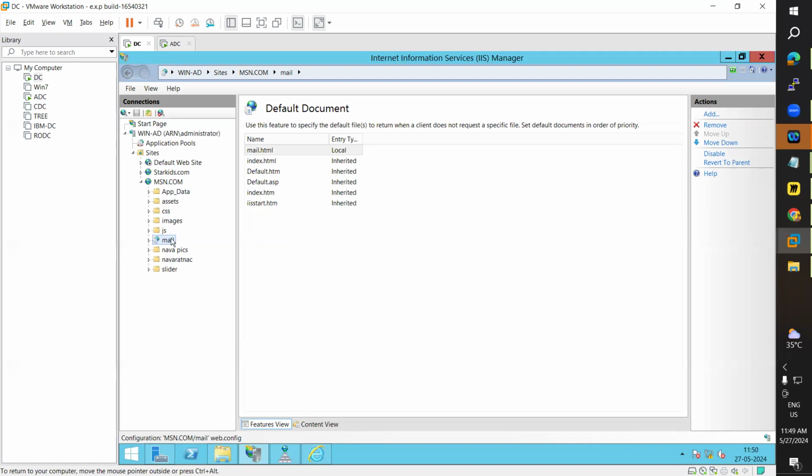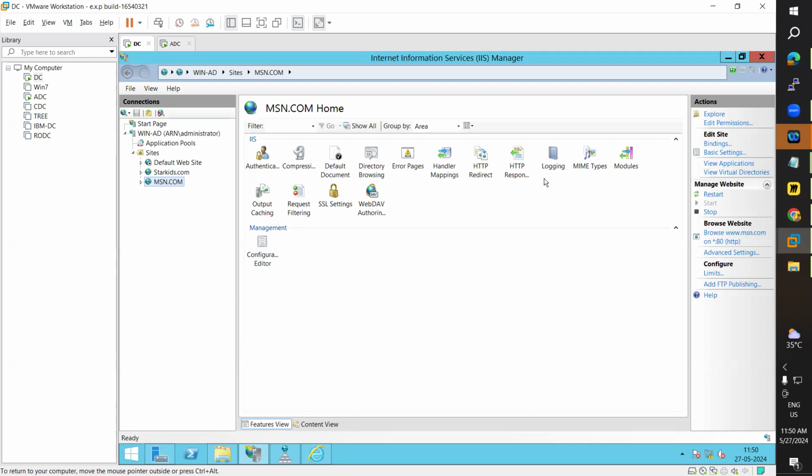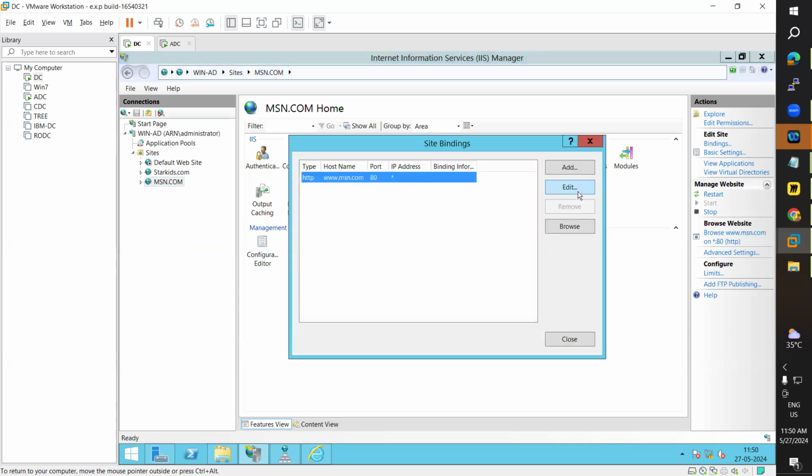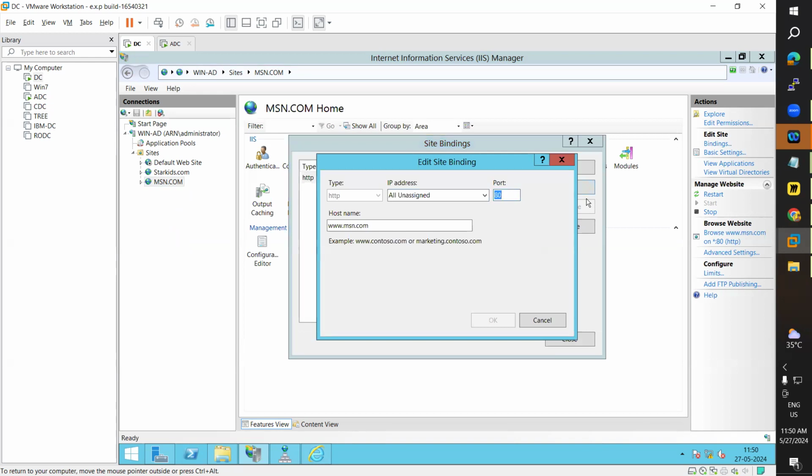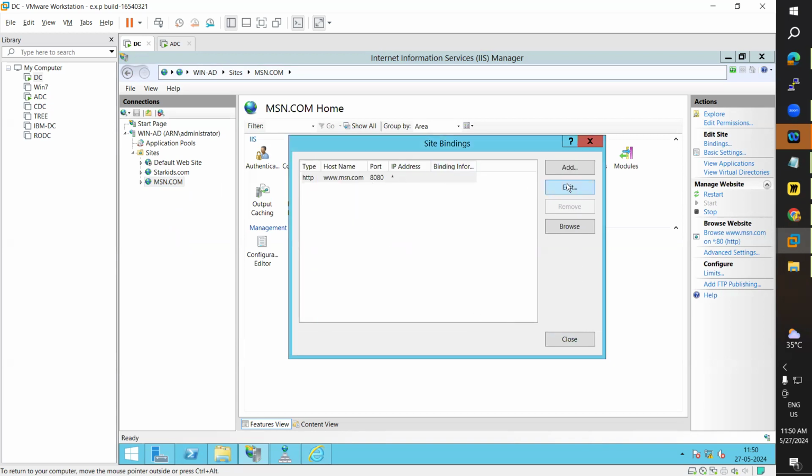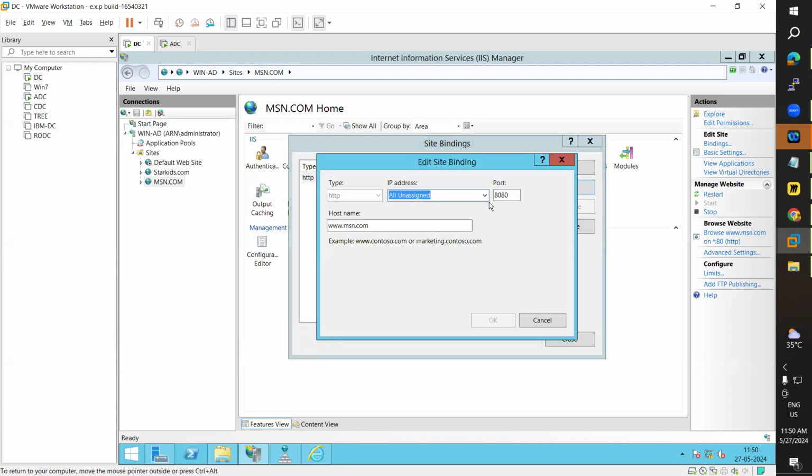Now changing the port number. So if you change the port number for a particular website, see, select, bindings, edit. See, this is the default port number. 80 is the default port number. See, I'm using 8080. I'm giving 8080 as the port number. And this is star, all unassigned, which means all the IP addresses in the server. All these IP addresses will work for the website. So the website will be accessible on these IPs also.